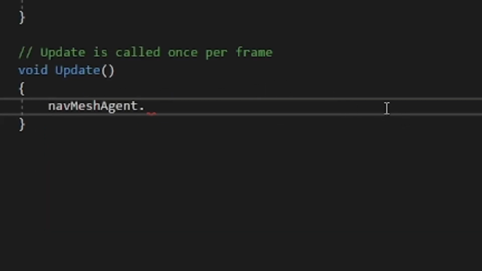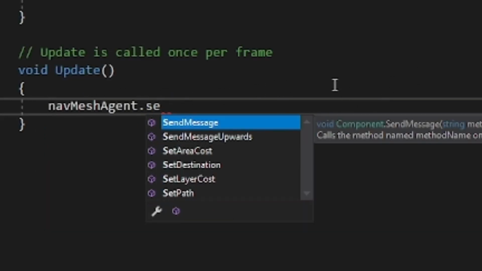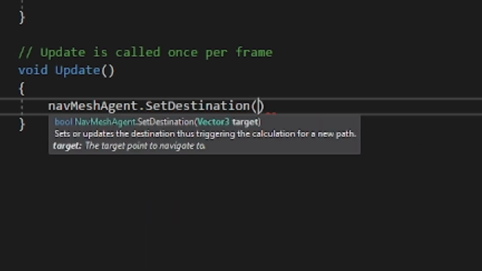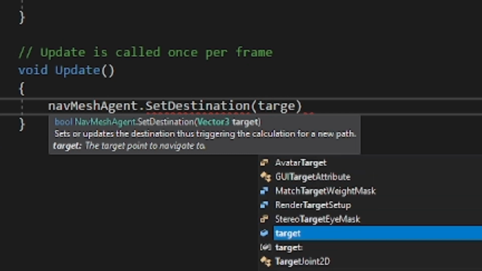Then in the Update function, do NavMeshAgent, or whatever you called your NavMeshAgent, dot SetDestination. Then set it to the position of your target game object.